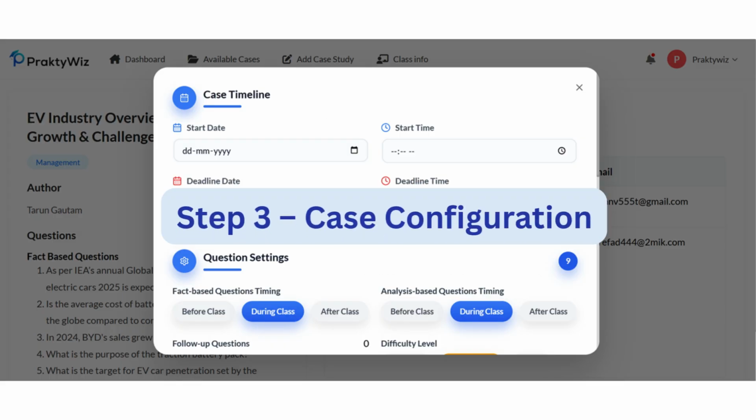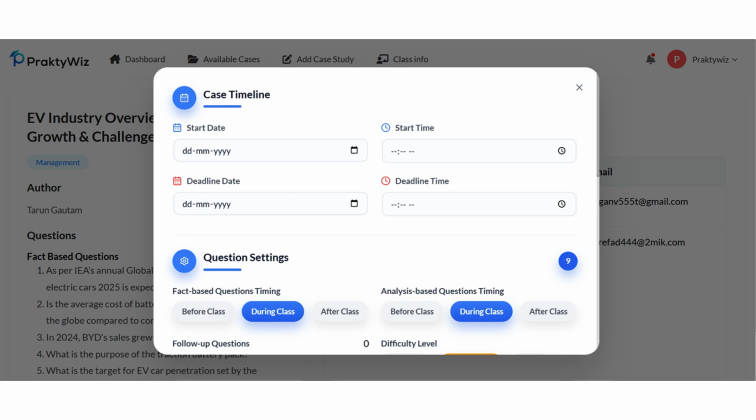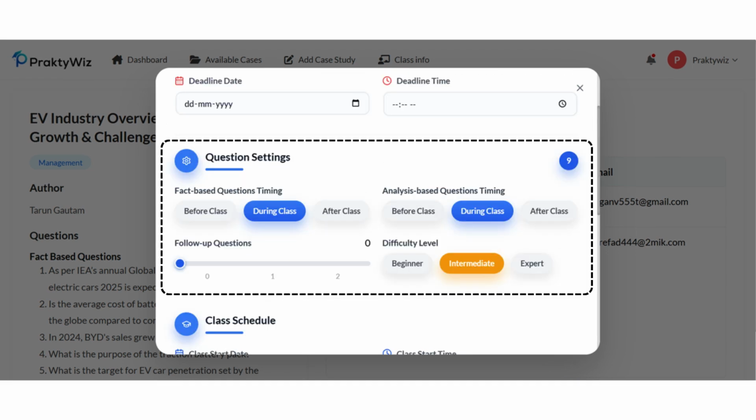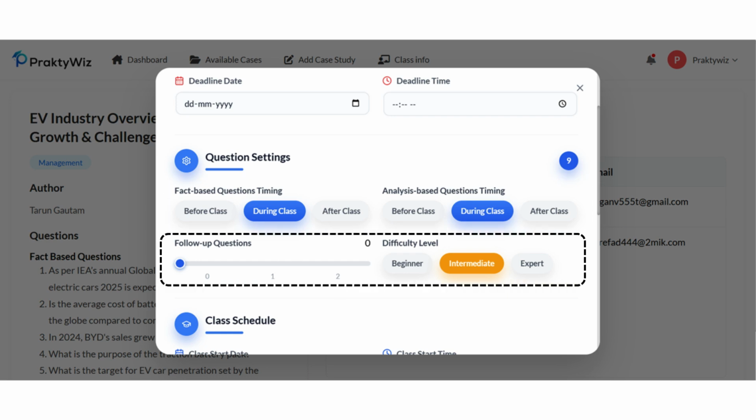Now configure the case settings. Set the start date and time, and the deadline date and time for the case study. Next, set when fact-based and analysis questions will appear, before, during, or after class. You can also add follow-up questions by selecting the number of questions and the difficulty level.